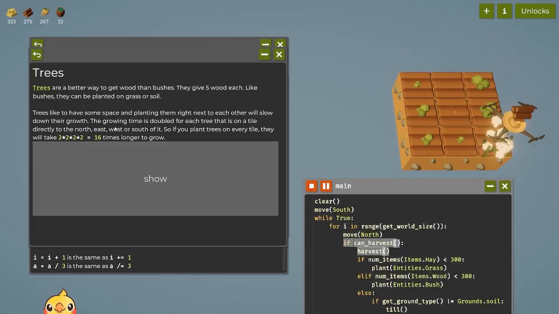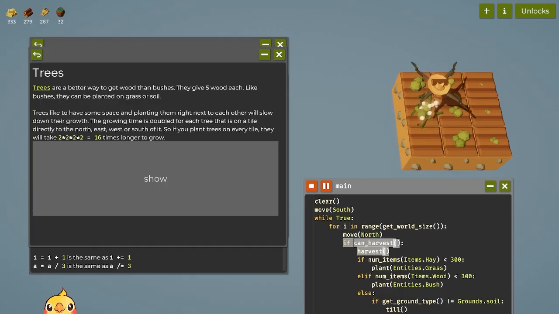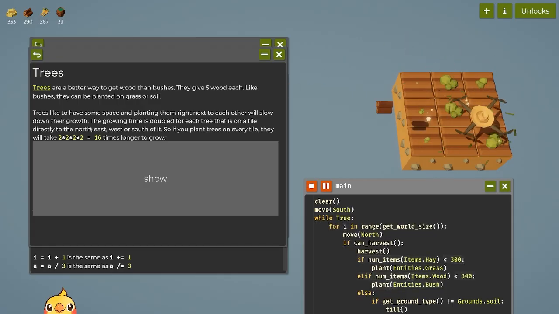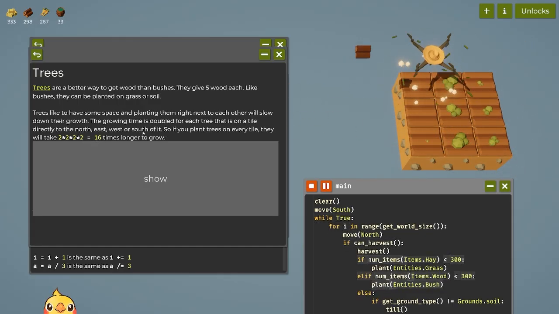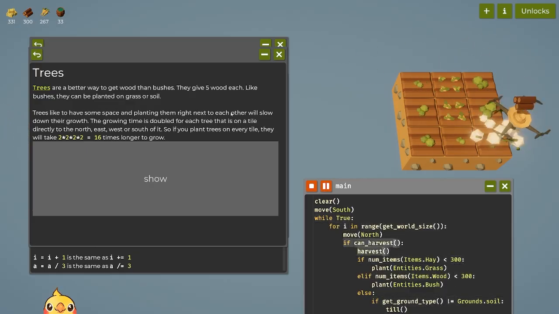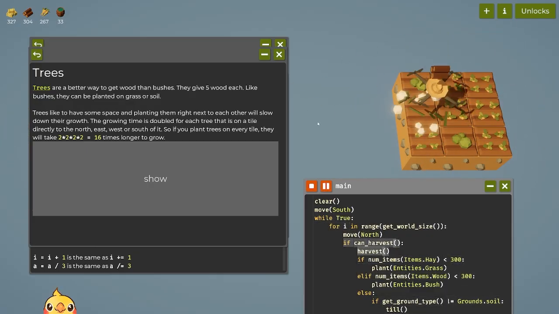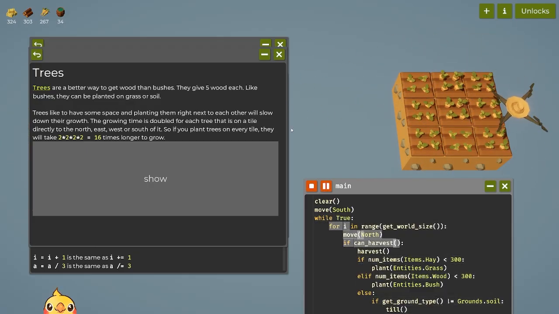The growing time is double for each tree that is on a tile directly to the north, east, west, or south of it. So if you plant trees on every tile, it will take 2 × 2 × 2 × 2, that is equal to 16 times longer to grow. Whoa, that's actually quite long. So this would be very important to expand our little farm here, right?